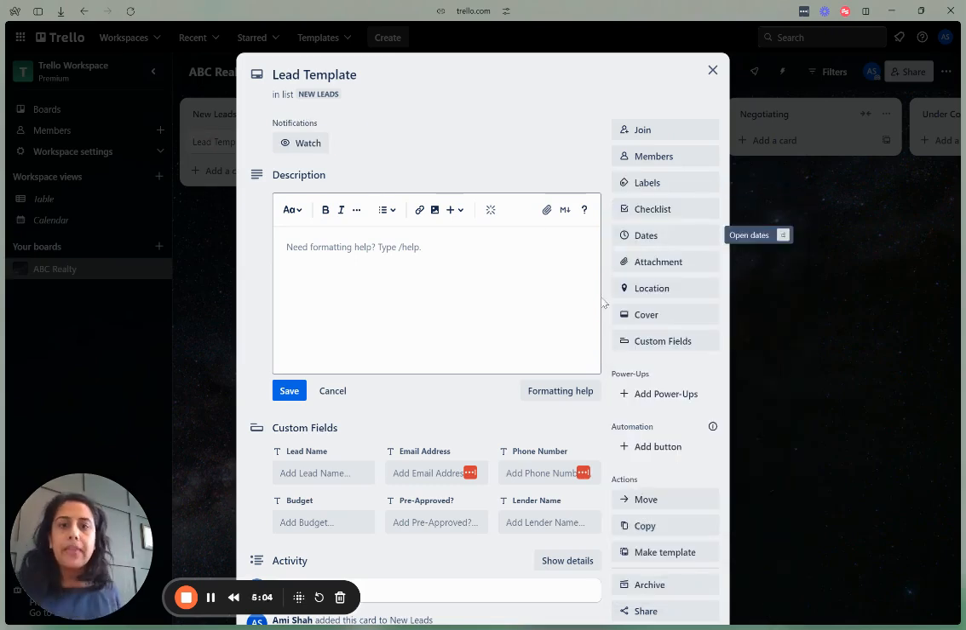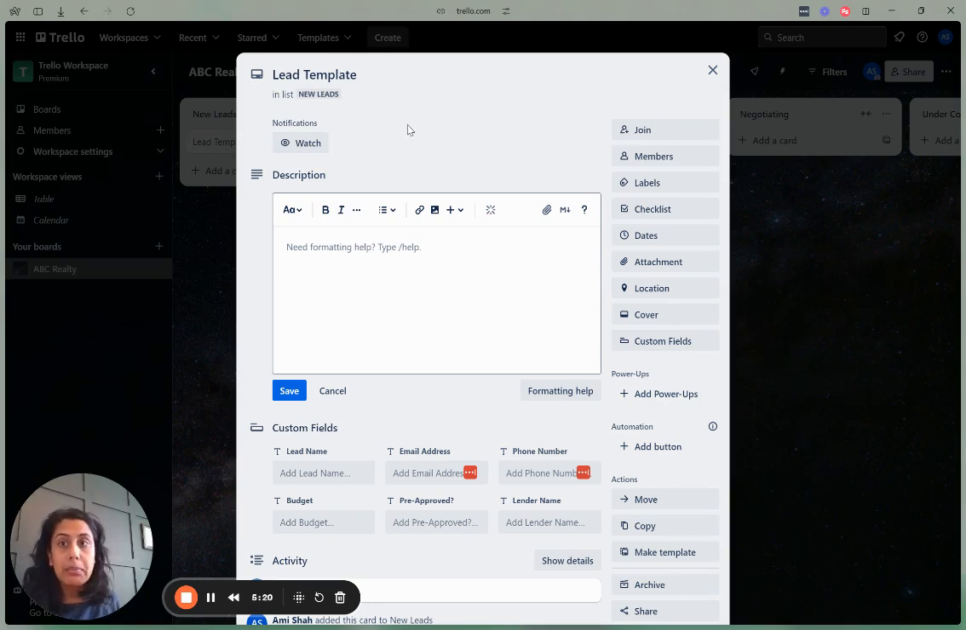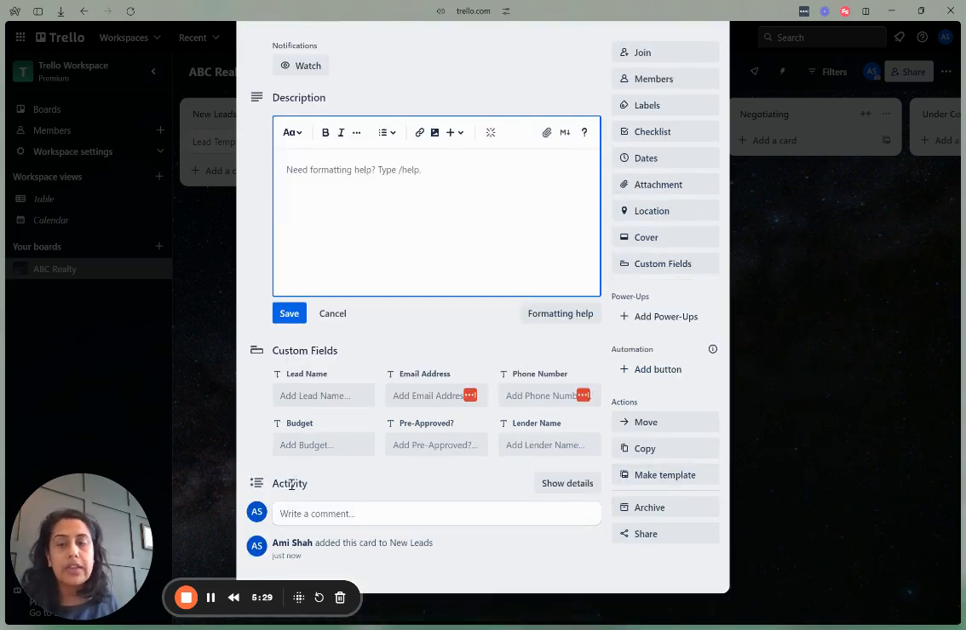Okay, so now that I have my card set up the way that I want, and again, if you're not familiar with Trello, each card is going to represent a lead in my pipeline. So the name of the card is going to correlate to the name of the lead. I'm able to add labels to help me quickly identify specific leads. There's a place for descriptions and attachments. And then, of course, I have my custom fields and then a place to actually log notes on the client.